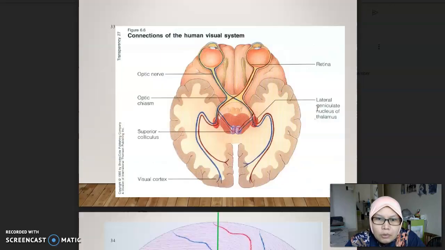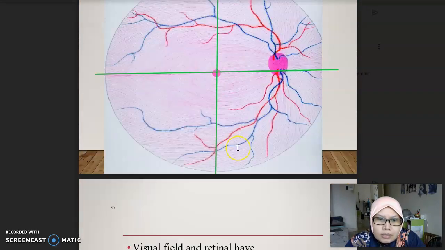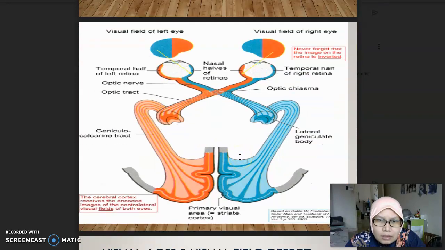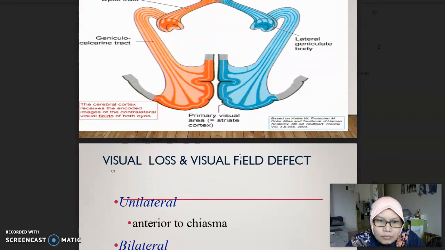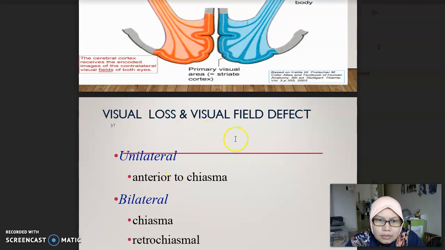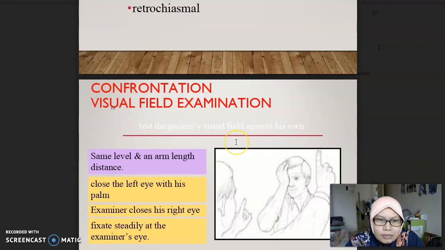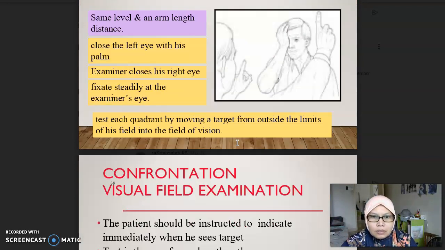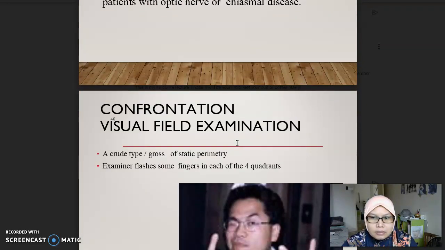All right, and then we go back to the visual field again, which has this reverse relationship. Then we go back to this picture again. This is just a summary of this. So now we go on to how to roughly do visual field confrontation. That's a simple way, and that's an exam way, the medical student way.